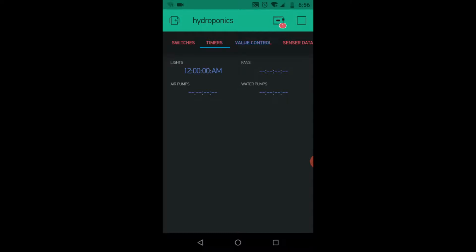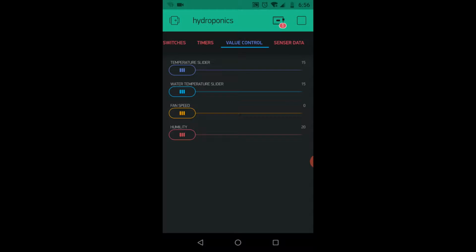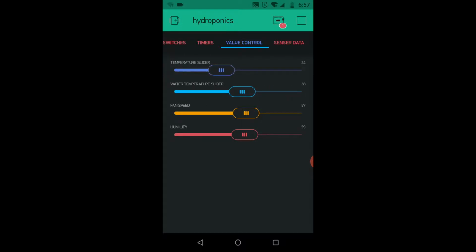So then we have the value control. Here we could set separate values for separate sections, and this could be scaled as we have different fans and different everything that could be changed. Here I could see the fan speed, and this is basically in percentage. Then we have the amount of humidity, which varies between 20 to 90%. Then we have the water temperature sliders. We could set a temperature between 15 degrees to around 40 degrees. Then we have a temperature slider for the air temperature, which could be set between 15 and 40 degrees as well.